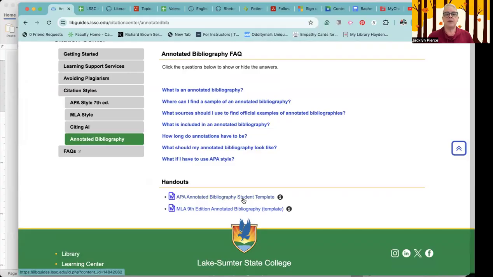So here's the template that you'll use if you're doing a topic that is social sciences oriented or health sciences oriented. If it's anything related to history, sociology, psychology, all of that stuff, use APA. If it's literature related or music related or art related, then use the MLA one. And they're both right here for you. You can open them, you can create them.